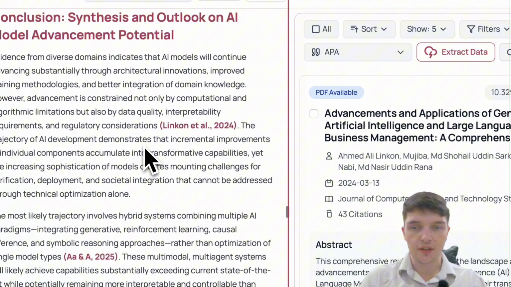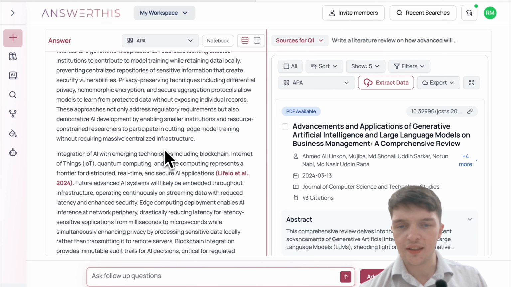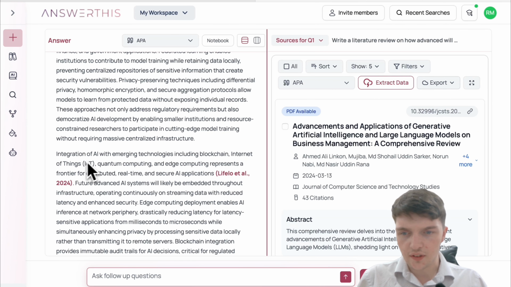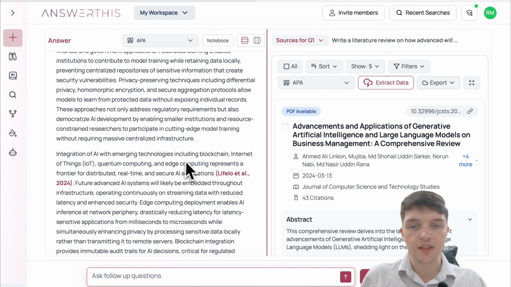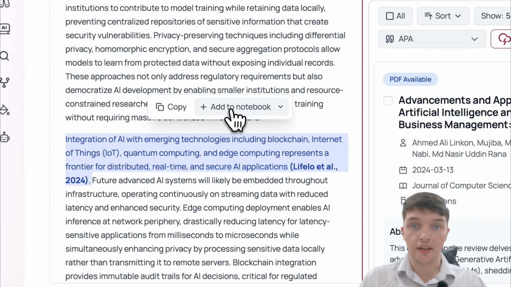And as you can see, all the citations have updated. Now, say we're reading through this, and I'm reading, "integration of AI with emerging technologies, including blockchain, internet of things." And I'm like, wow, this sentence is very handy. First thing I can do is highlight this and add it to the notebook.